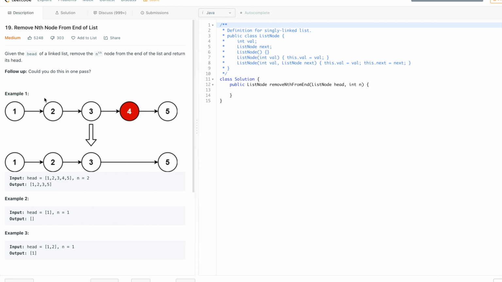Look at the follow-up now. Follow-up says, could you do this in one pass? So how do we do this in one pass? So the first thing to notice here is that when I have to delete the second node from the end, I actually have to land at the node before that, right? The same thing that we did in the previous one. So what I am going to do is I will take a window of size n plus 1. Again, why n plus 1 is because I have to land at the node before that.